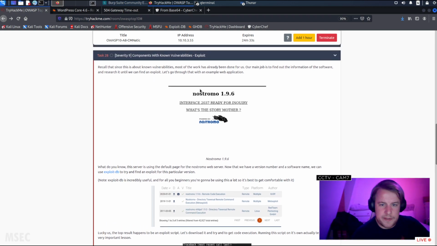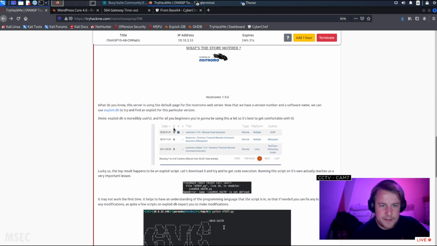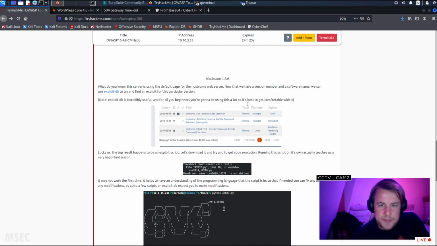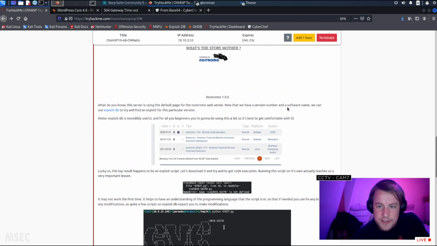Right, what we're doing. So we read that bit. What do you know? This server is using the default page for the Nostromo web server. Now that we have the version number and software name, we can use ExploitDB to try and find an exploit for this particular version. ExploitDB is incredibly useful. For all you beginners, you're going to be using this a lot, so it's best to get comfortable with it.